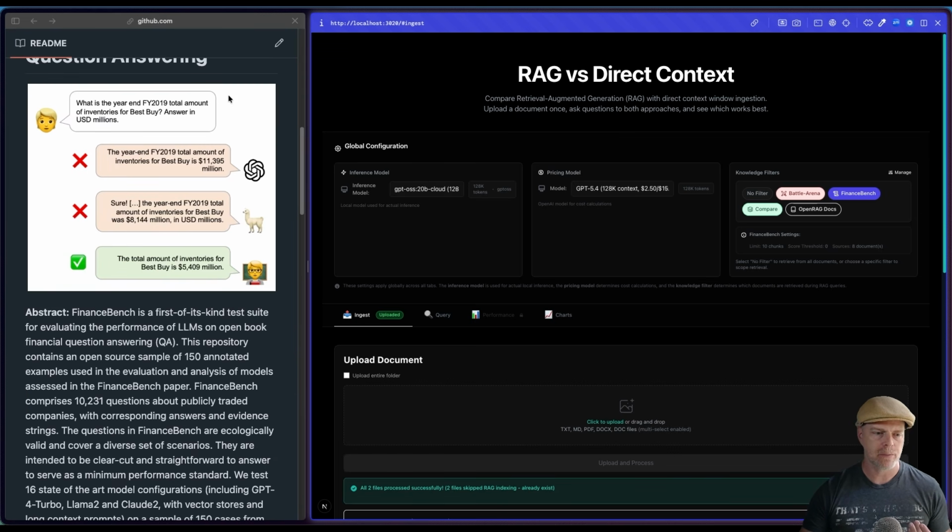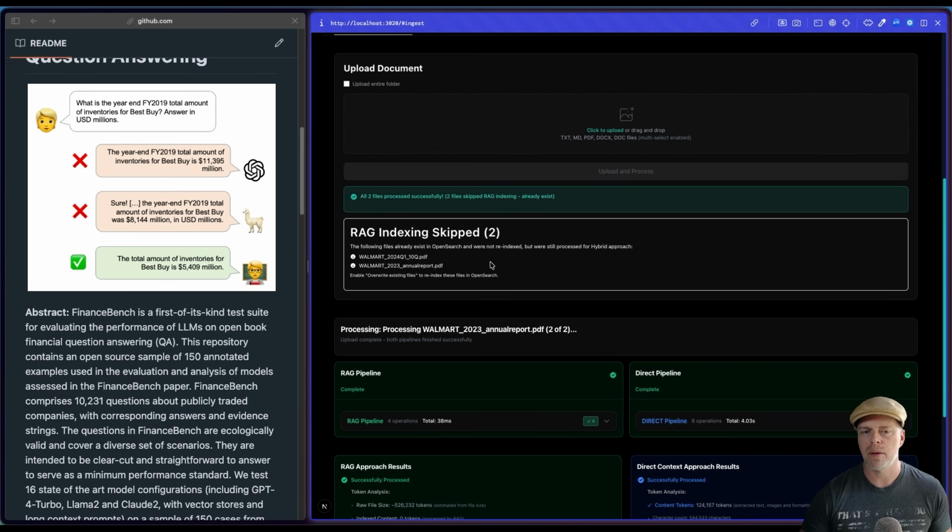And if you're not familiar with FinanceBench, it is a test suite for evaluating the performance of LLMs on open book financial questions, right? So really interesting reading if you want to get into it. Now, I've actually taken 2 of the documents from FinanceBench, both these Walmart financial documents. I chose these 2 on purpose because they start to butt up against the context window limits of the direct context approach. And I want to show you some of the outcomes of that.